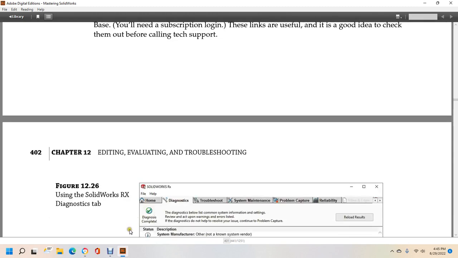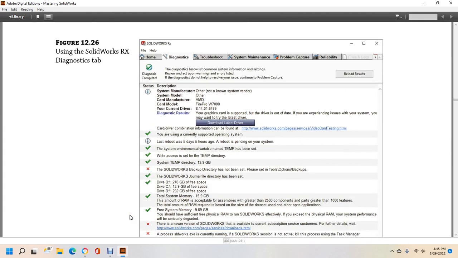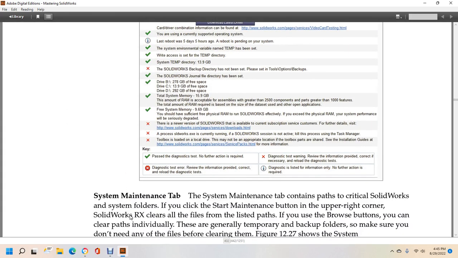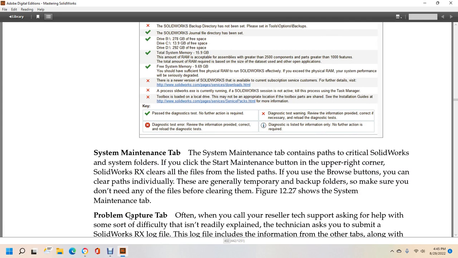Using the SolidWorks RX Diagnostic tab, and then the System Maintenance tab, contains paths of critical SolidWorks system folders. When you click the Start Maintenance button in the upper right-hand corner, SolidWorks RX clears all files from the listed paths. Using the Browse button, you can clear paths individually. These are generally temporary and backup folders, so make sure you do not need any of the files before clearing them. Figure 12-27 shows the System Maintenance tab.